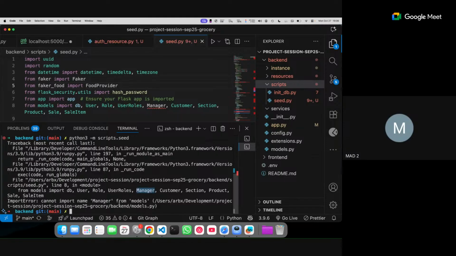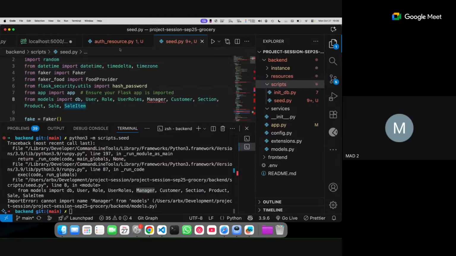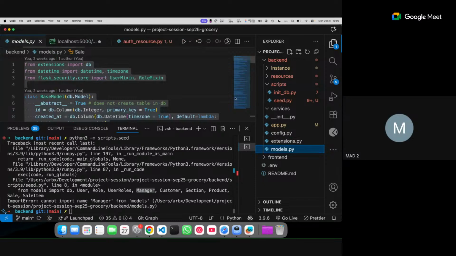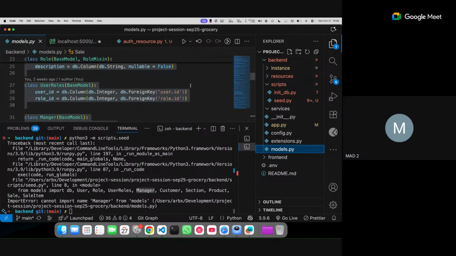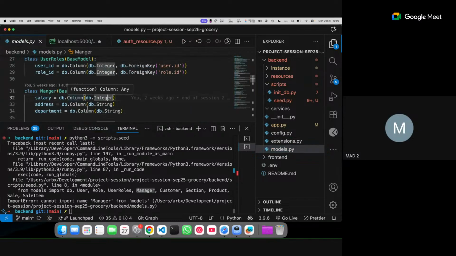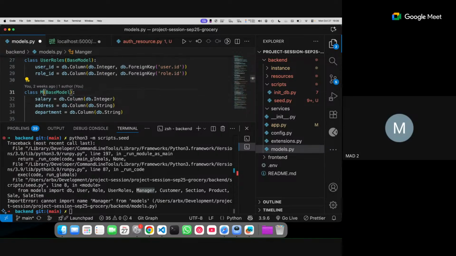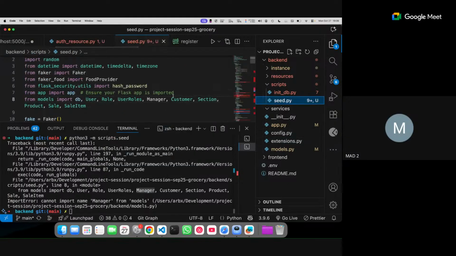So it says can't import name manager from models. Let's see what is the issue there. So manager is showing red. That means our manager is somewhat wrong there. Let's go to the models. Okay, my manager spelling was wrong. Now I go back here, and manager is now okay.